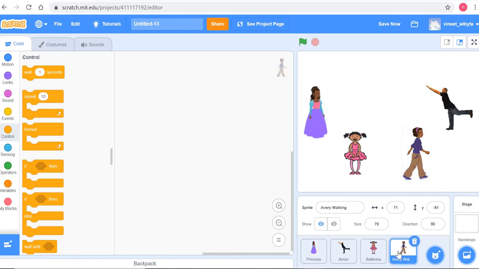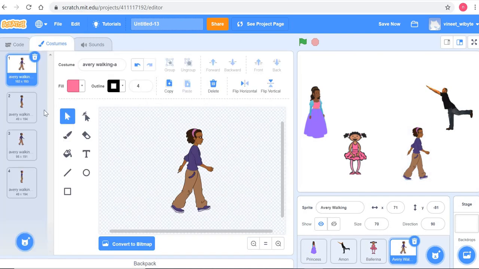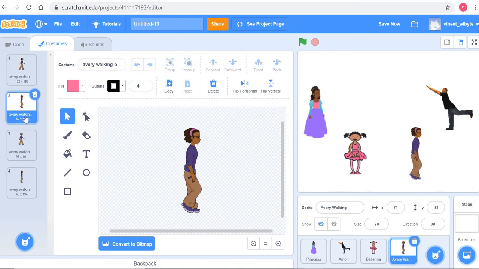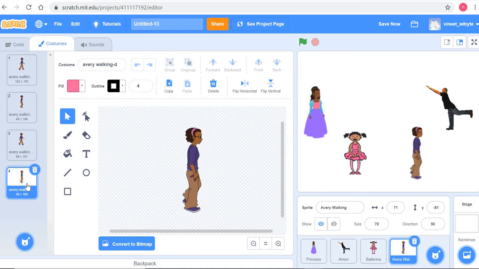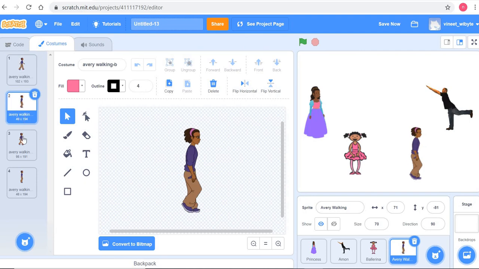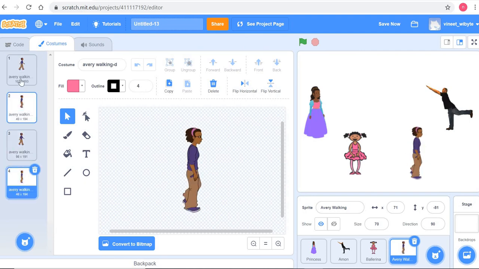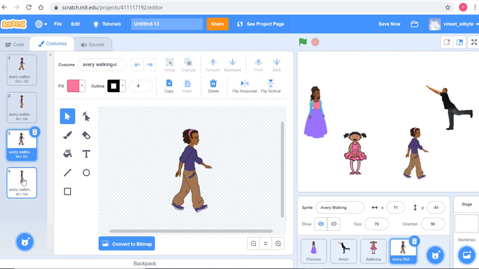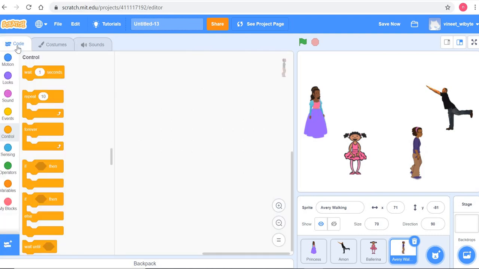I can click Avery, I can click costumes, and then I know that Avery has got a style of walking. If you see this fast, it looks like Avery is walking. Now, we will see how we will use this fact that it's walking to create a kind of dance effect. So how do I do that?